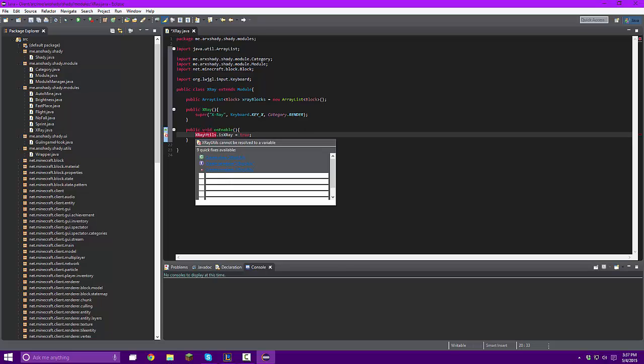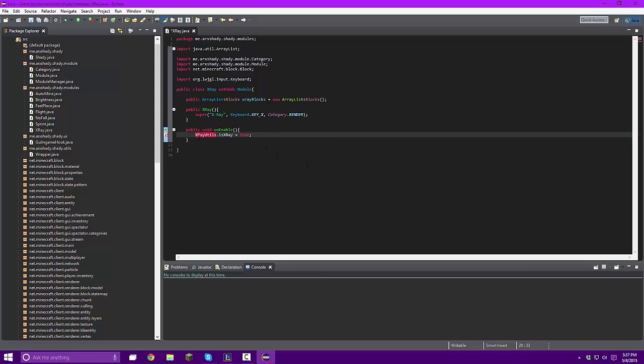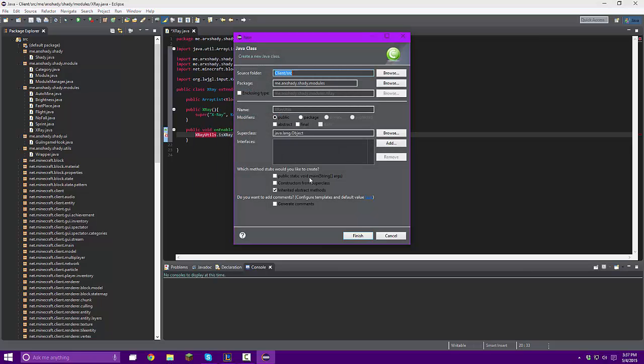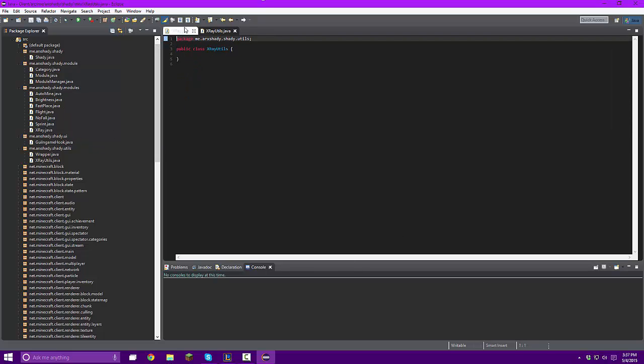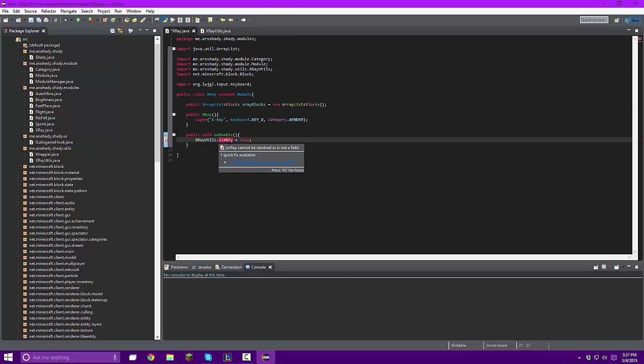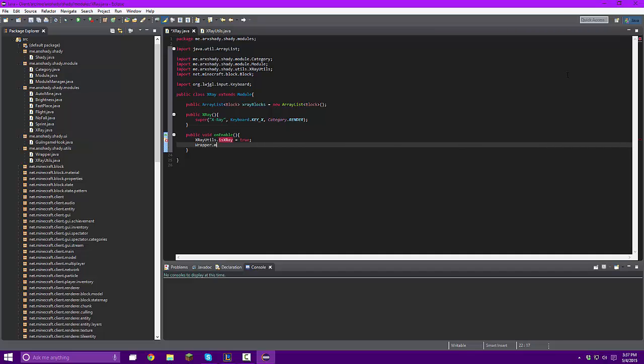And we're going to have to make a class called XRayUtils. You know what? Let's go ahead and make that right now, under utils, not modules. And we'll just leave it there. We're not going to mess about with it right now. We'll worry about that in a bit. For now, let's just get the main stuff in. So wrapper.mc.renderGlobal.loadRenderers.